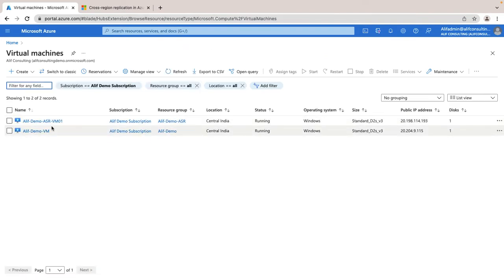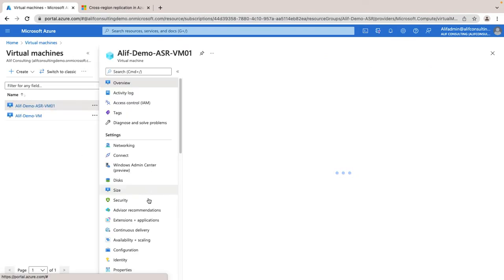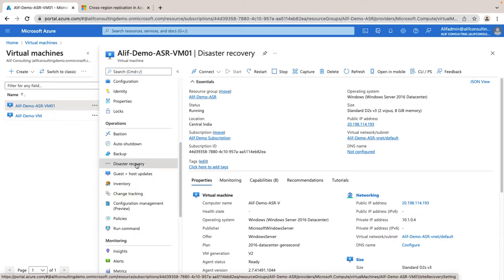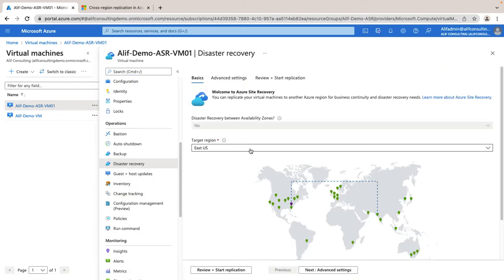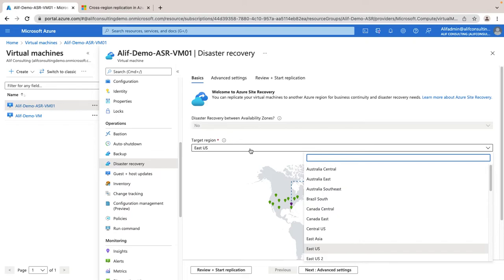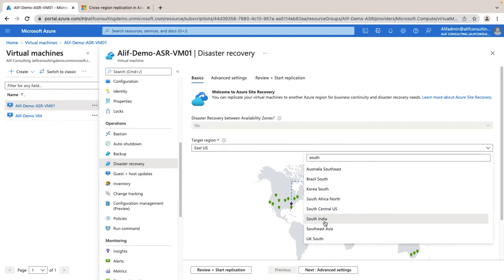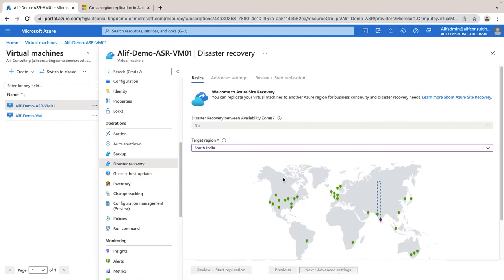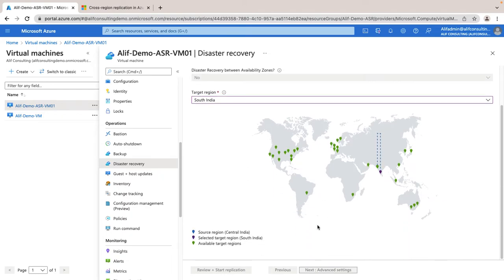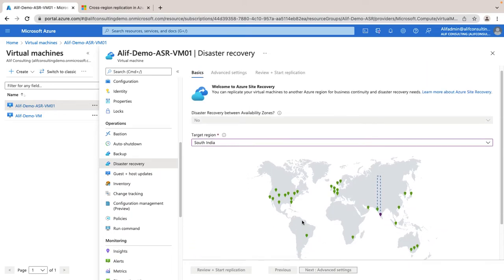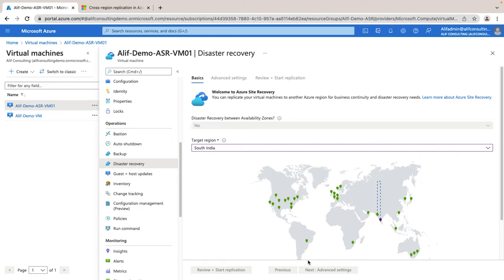We do have an option to protect the VM inside the VM configuration settings as well. So we can go to disaster recovery and select the target region. You see, we do have freedom to select the region. In my case, I'm going with South India. That's it. And then I need to define a few settings in the advanced options. It's taking a little bit of time here.